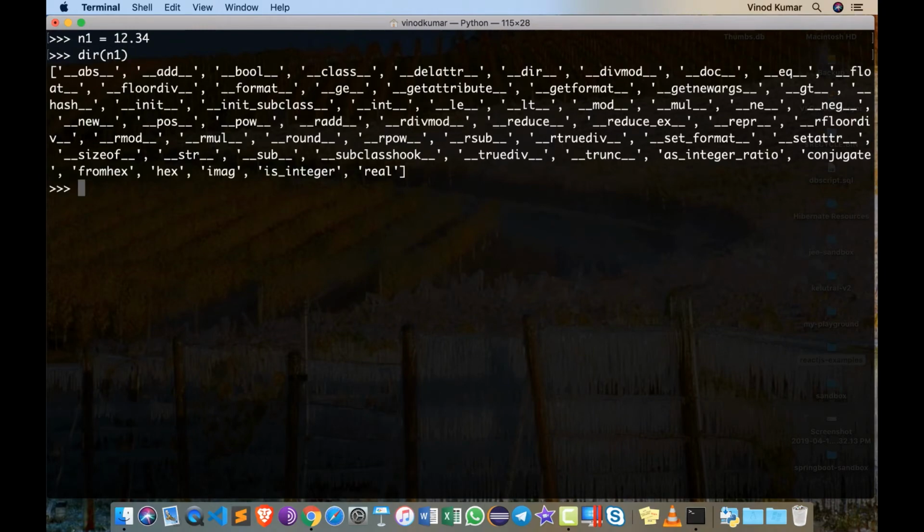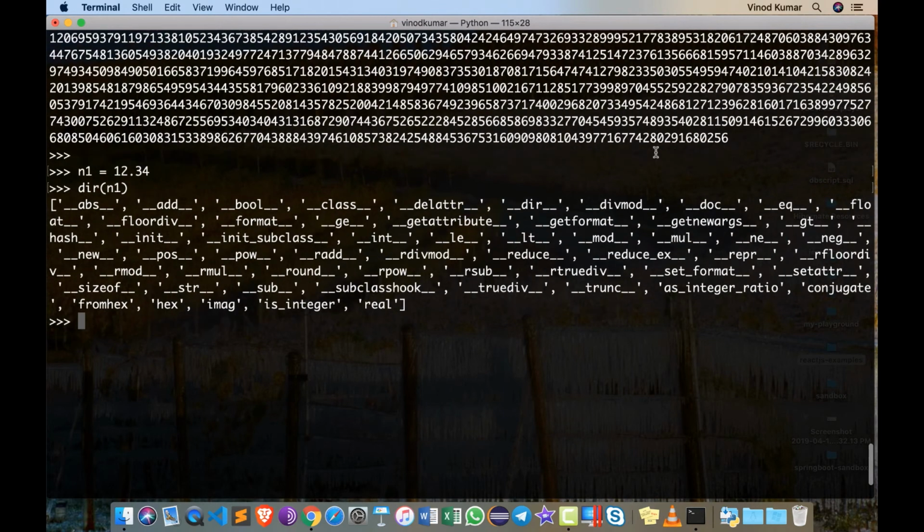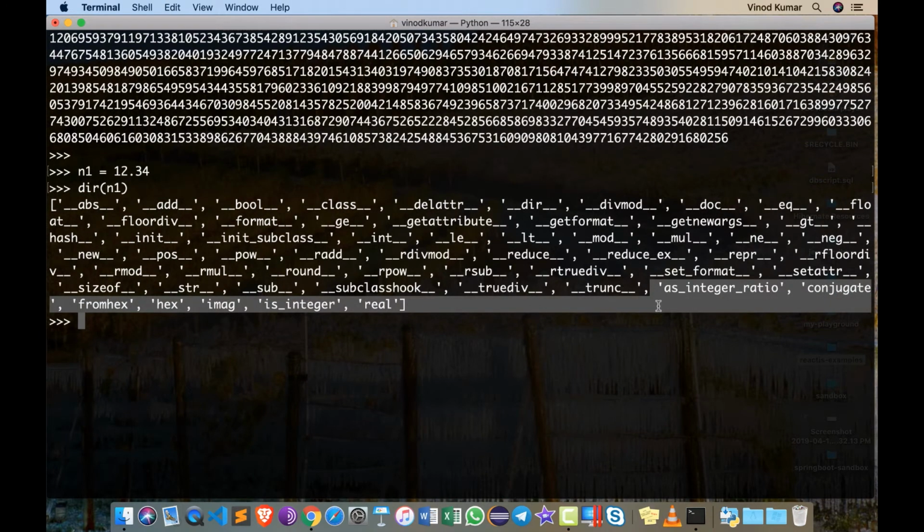However, if you're working with a float data type, like for example n1 equals 12.34, this is automatically considered a float, and you can see dir(n1) has a different set of functionalities or attributes compared to that of integers. When you're working with numbers, especially integers, the division operator is a little peculiar.